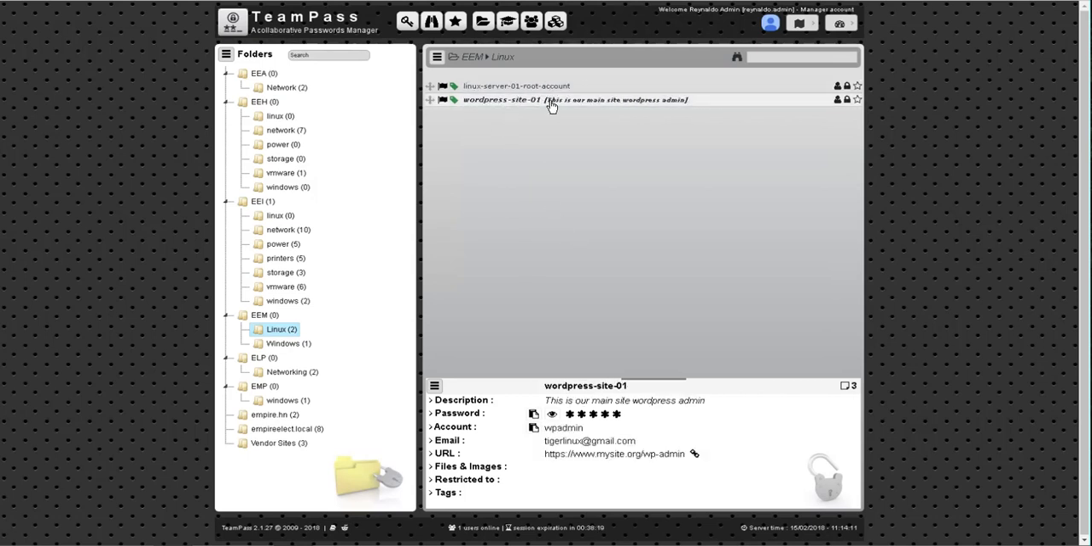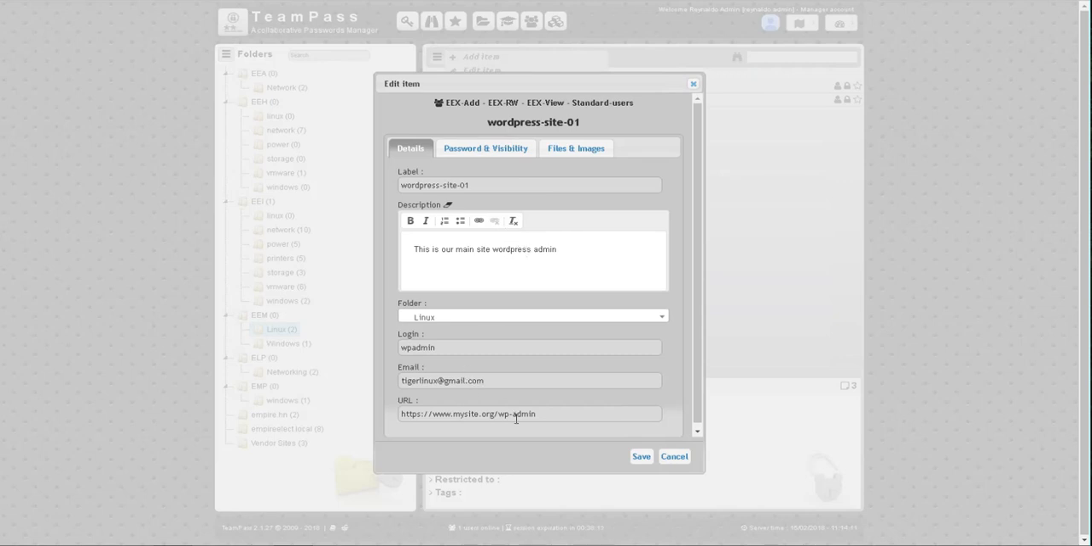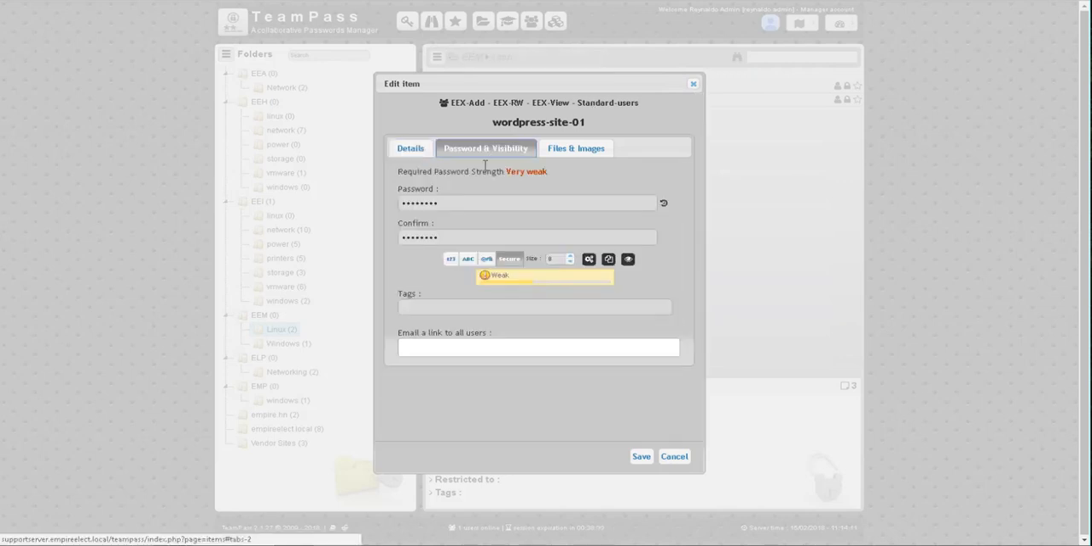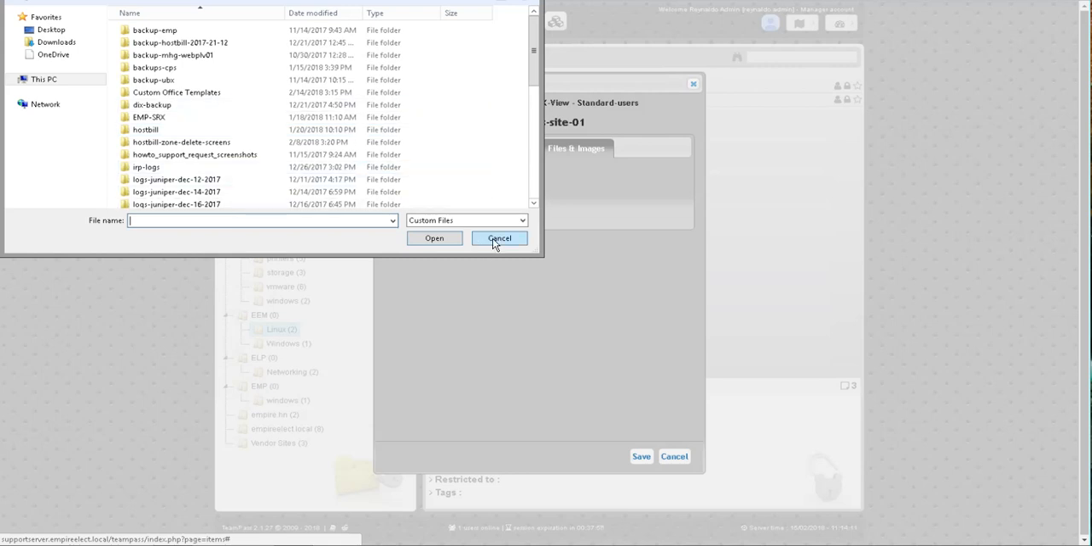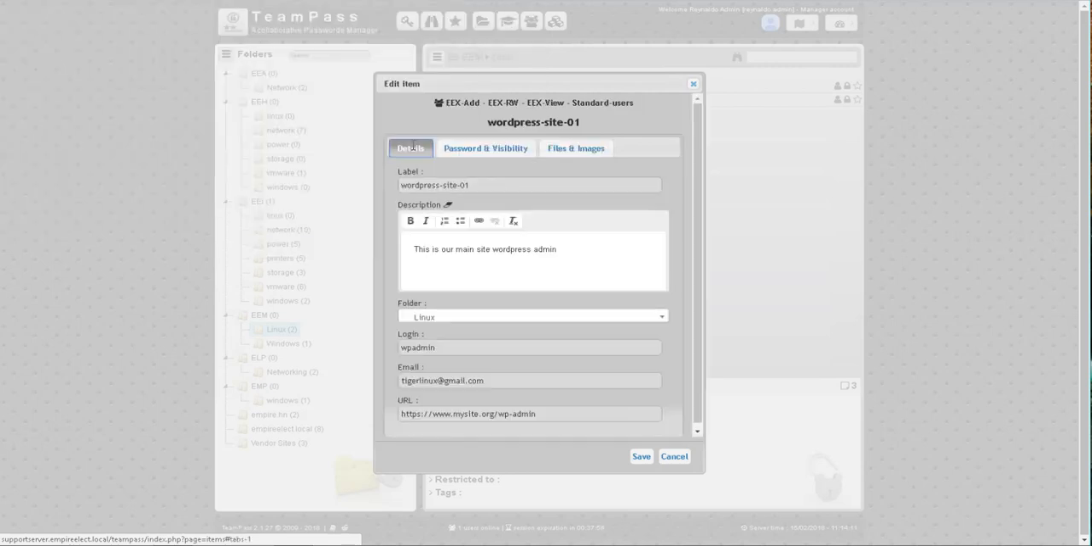You want to modify now the entry? Select it and go to edit. The password has changed. Change it here. You want to add more information, an image, or maybe the contract in PDF. Just select the file, and that's all, and upload it.